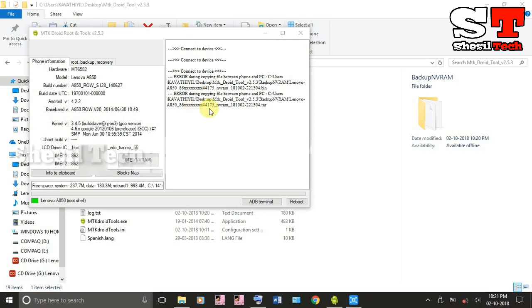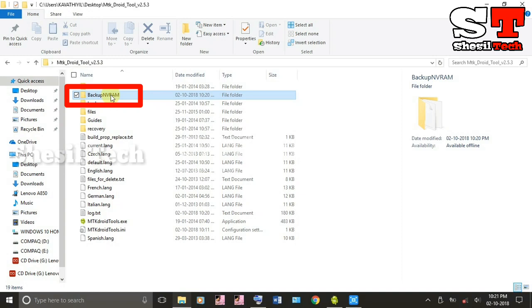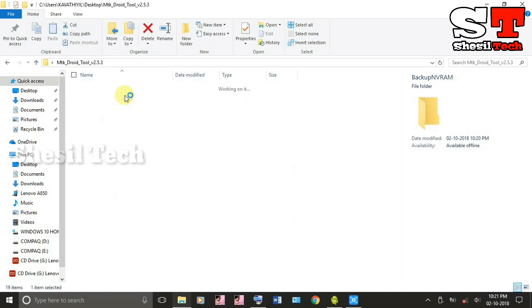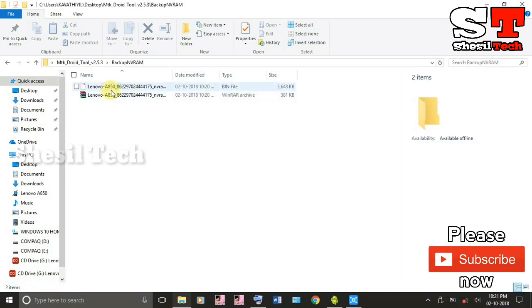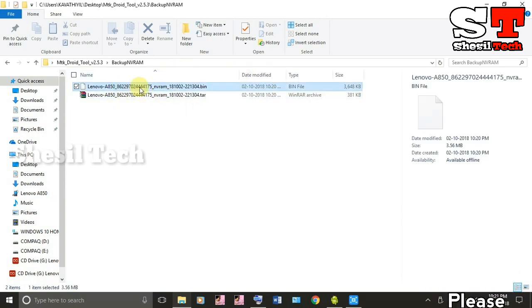Now the backup is complete. Now go to the MTK Droid root and tools folder and open the backup NVRAM folder. There you will see two files. One is a compressed tar file and another is a .bin file. You can flash the NVRAM.bin file through SP Flash Tool to write IMEI, Wi-Fi MAC address and Bluetooth address in your phone.